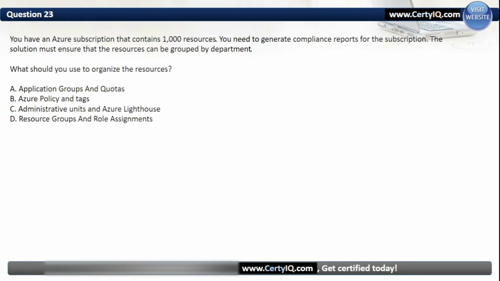Question 23. You have an Azure subscription that contains 1000 resources. You need to generate compliance reports for the subscription. The solution must ensure that the resources can be grouped by department. What should you use to organize the resources? Our options are A. Application groups and quotas, B. Azure policy and tags, C. Administrative units and Azure Lighthouse, or D. Resource groups and role assignments. The correct option is B. Azure policy and tags.